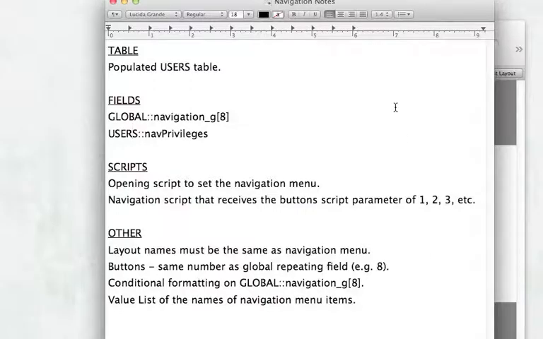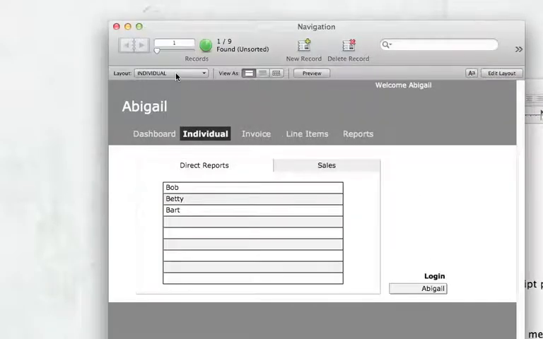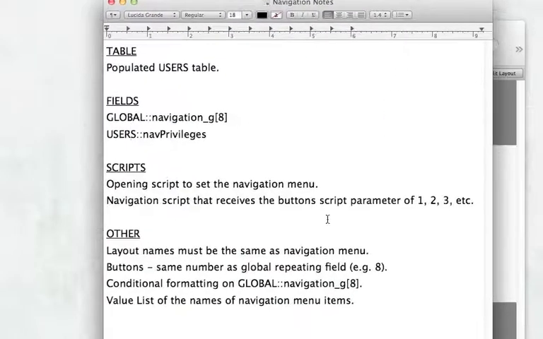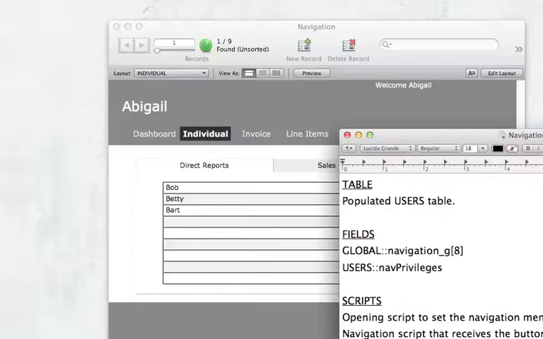We need to have the layout names. These names here must coincide exactly with the name in the menu bar for the technique to work. We'll need some buttons, and we need the same number of buttons as we do repetitions in the navigation field, and those buttons are going to take a parameter of 1, 2, 3, in our case up to 8. We'll have a conditional formatting on the global navigation repetition field, and then we need a value list of items. So let's take this apart a little bit here.